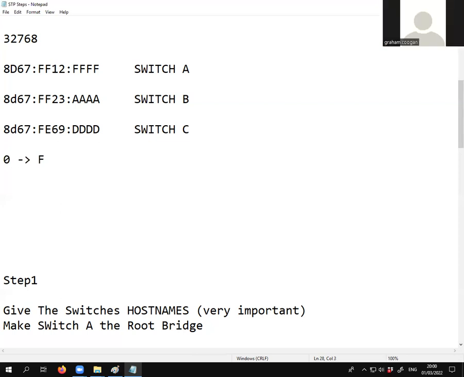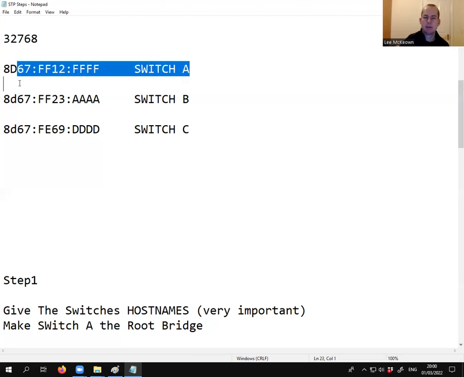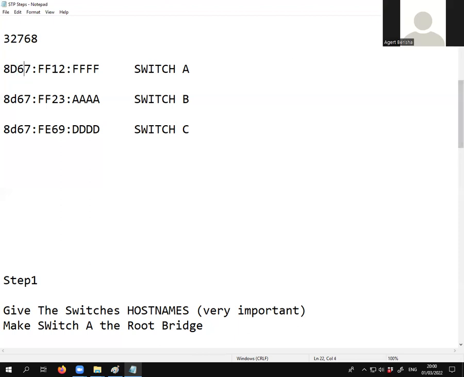Assume that the capital D and the lowercase d in 8D67 doesn't make any difference. It's the same as having a lowercase 3 and an uppercase 3, because D here is a number. What number is D? 13. When we look at IPv6, we'll talk about converting from binary into decimal into hexadecimal. It's not too bad.